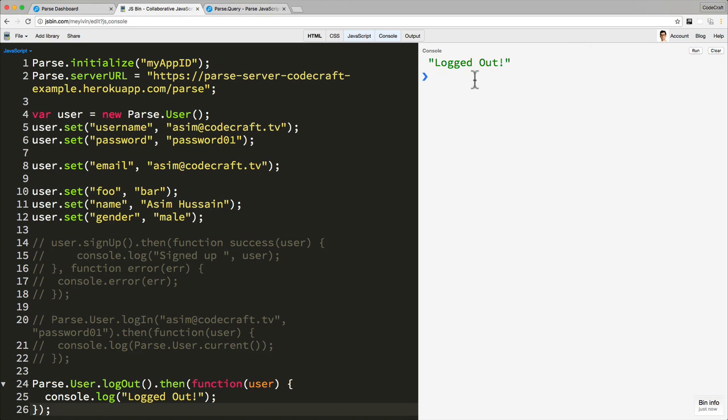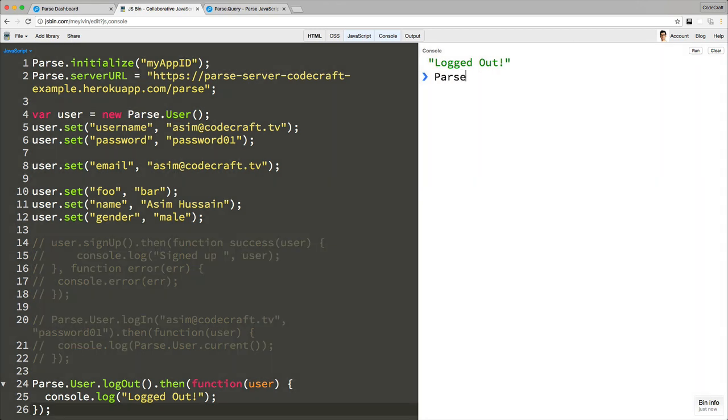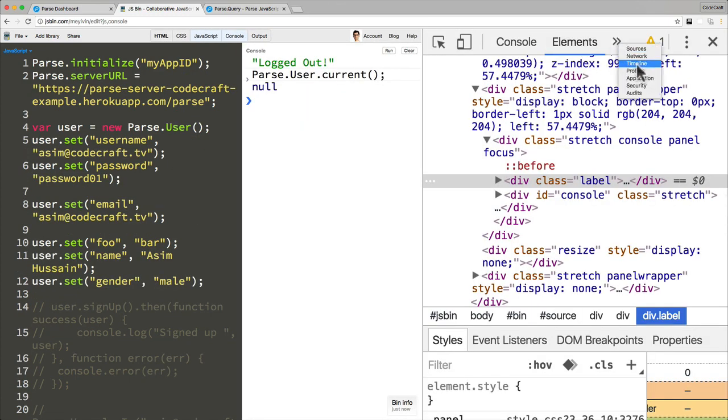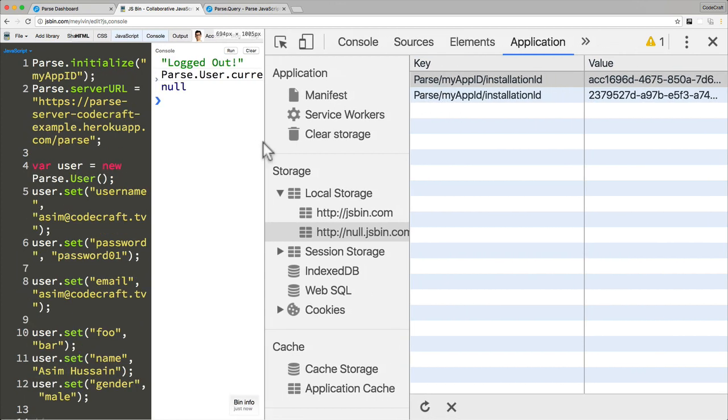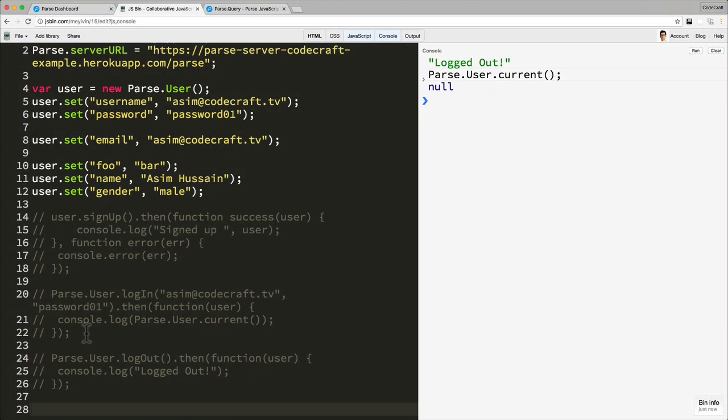And again, if I check with parse.user.current, this is now null. And if I then go into the application tab, again, that parse my app ID current user has now been removed by Parse. So now we've got the Parse user object.